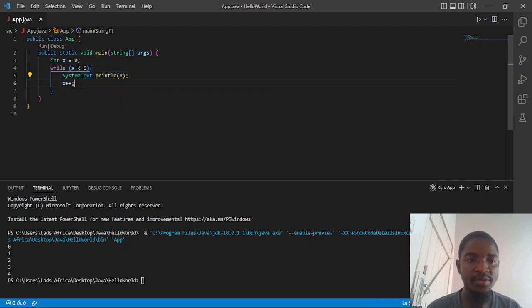So we can actually do this. Let's say we had x plus equal to 2, and then we have something like 6. So let's do this: while x is equal to 6, do this. So let's have 6 like this, and then let's do what?